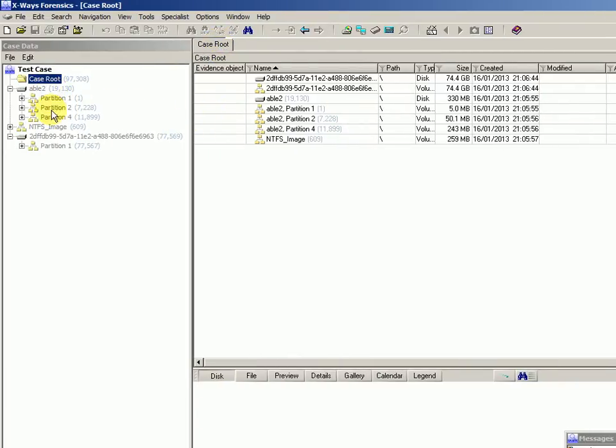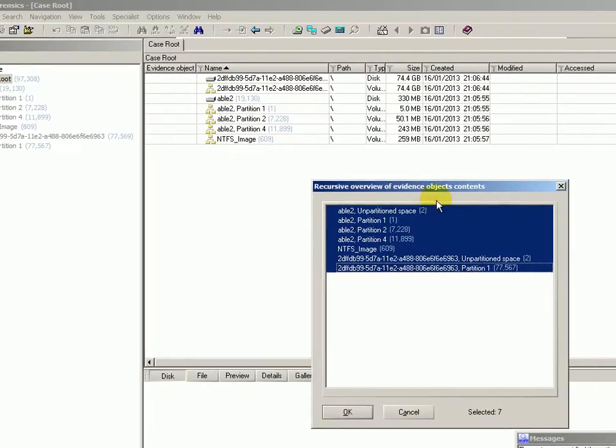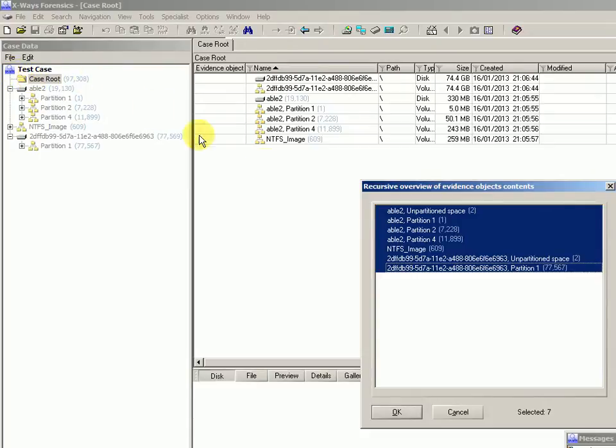Another way of doing it, just to quickly reopen them all, I'm just right clicking the case recursively and asking it to show me them all. So they'll all reopen again.